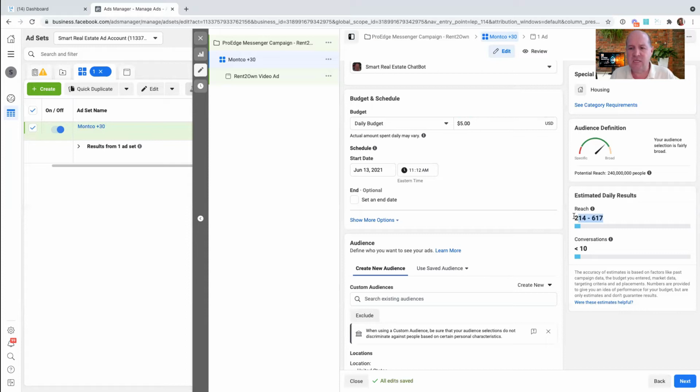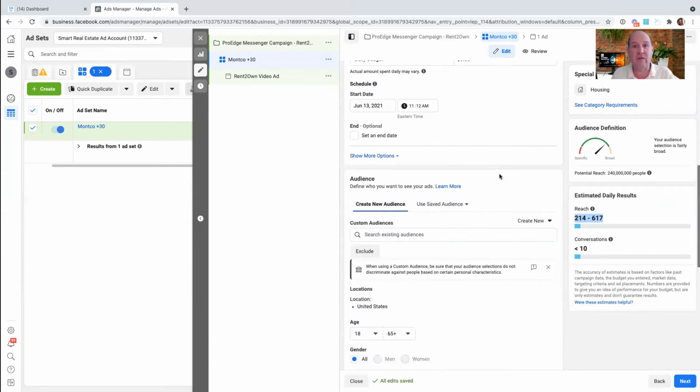And over here, you'll see that based on $5 a day, Facebook's saying we'll reach 214 to 617 people a day and get about 10 conversions a day. So that's a pretty good number for me to start with. And then I can increase my budget if this ad is working.